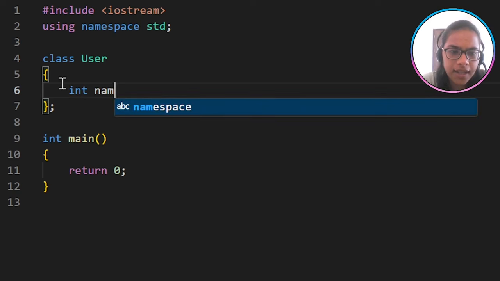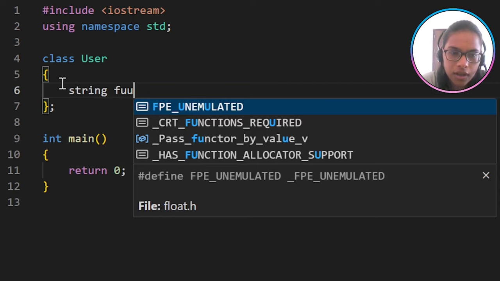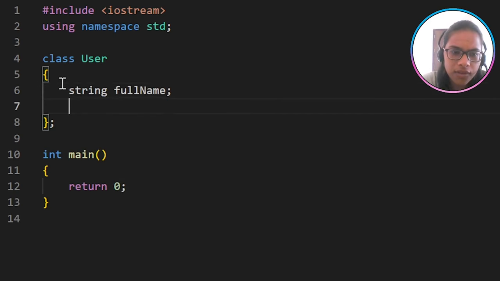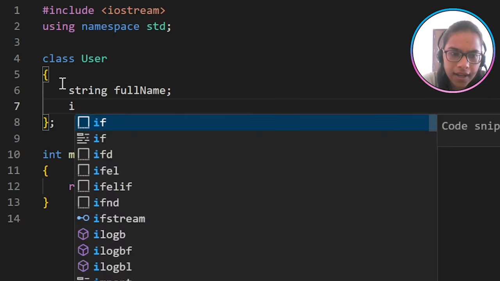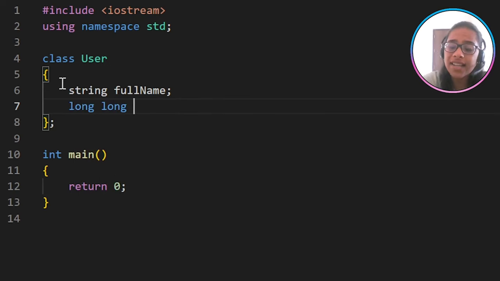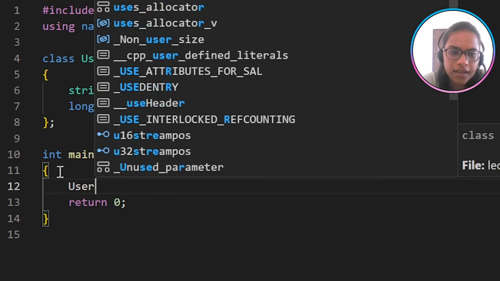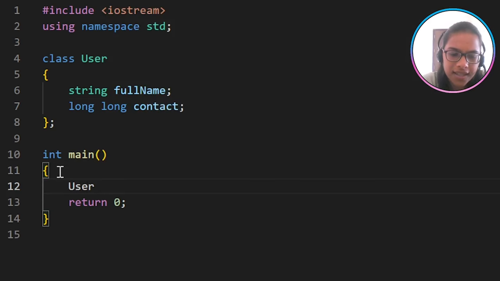Let us say we have string name, not int name, but string full name of the user, and we can have contact. So contact will be stored in long because it is a 10 digit contact. So long contact, okay. So we have two variables in our user. Let us have only two variables for now, and then over here what we can do is we can create a user named Ram, okay.